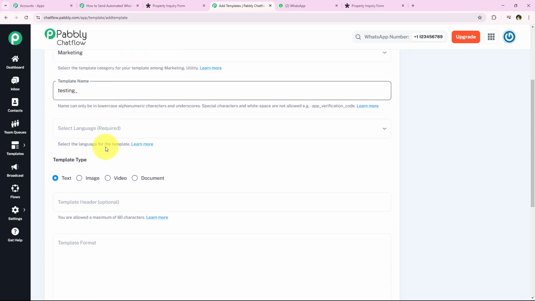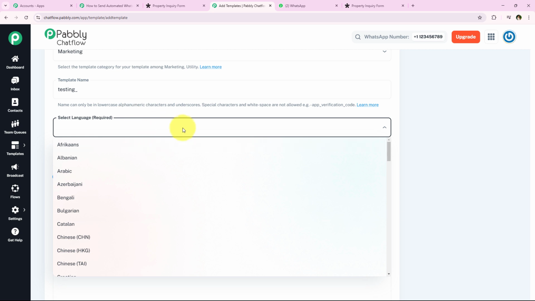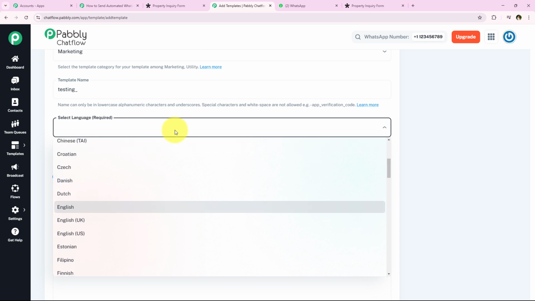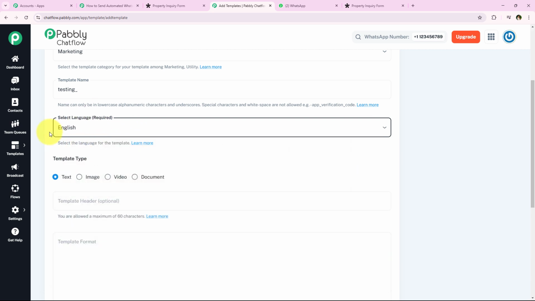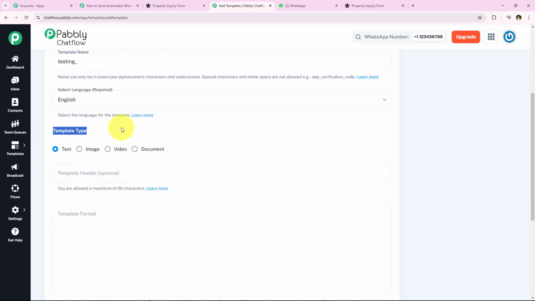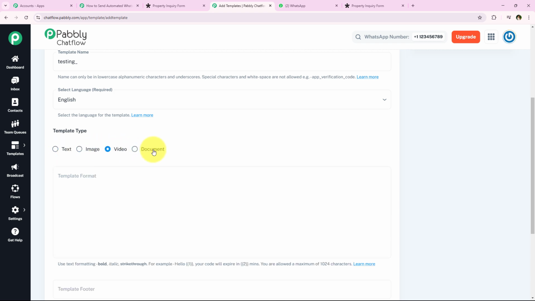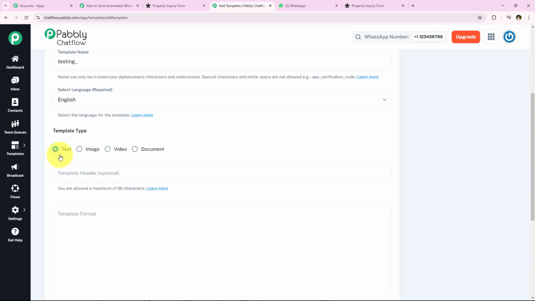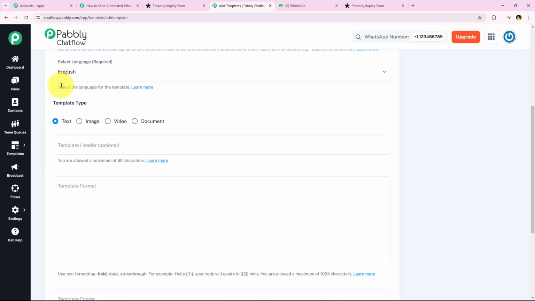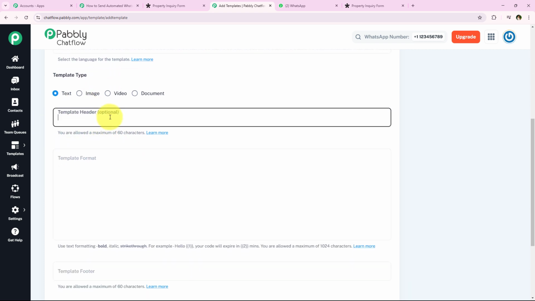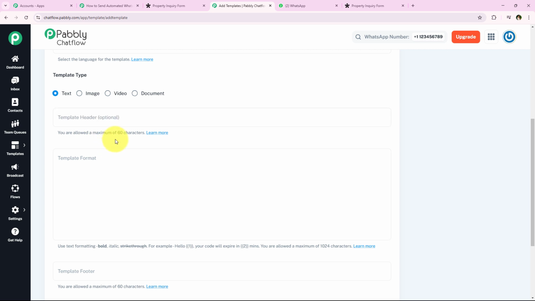Alright, we're going to move forward to the language. Let's say I'm just going to select English. So I'm just going to look for English, and as you can see, we can select the language right from here. Over here it is asking me for the template type, so you can select any template type from text, image, video and document. Over here I'm just going to select text only. And now it is asking me for the template header, so you can give a template header right over here if you want. Also this is optional, so you can leave it blank.